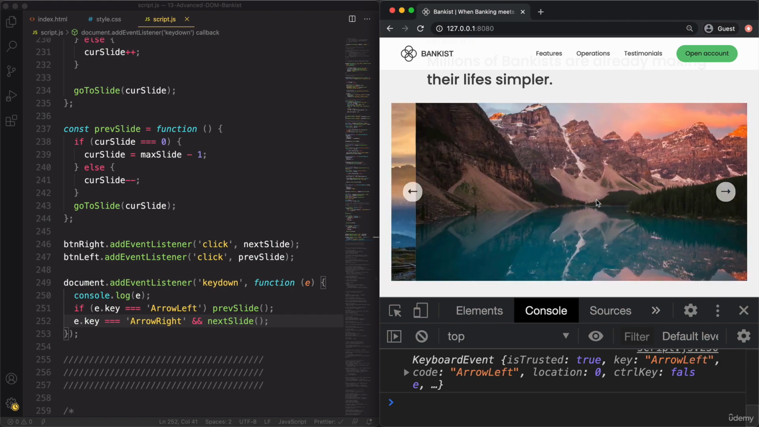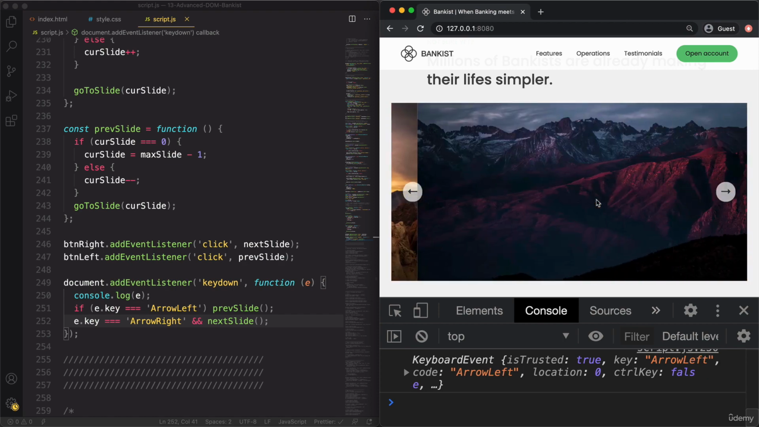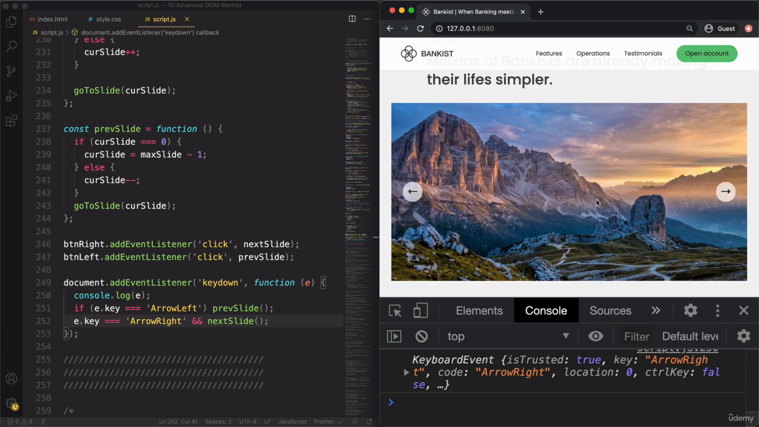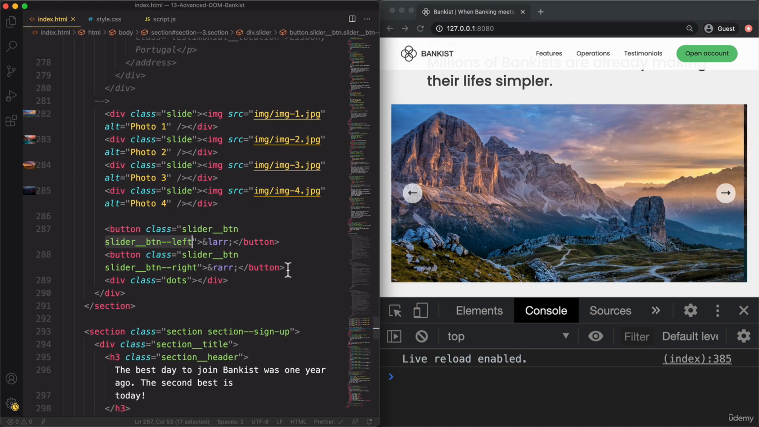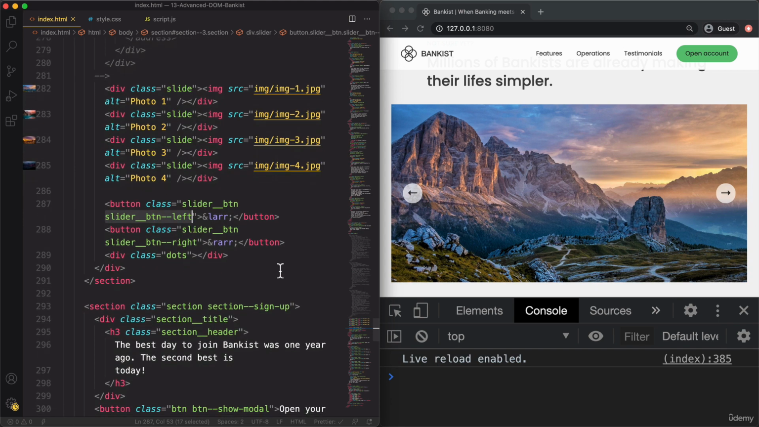And yeah, it does. So I just hit the right key and here the left key. And so it works just as fine. So you can now choose which version you like the most. So I'm going to leave both here and let you decide which one you want to use. All right, but now about the dots that I was talking about.